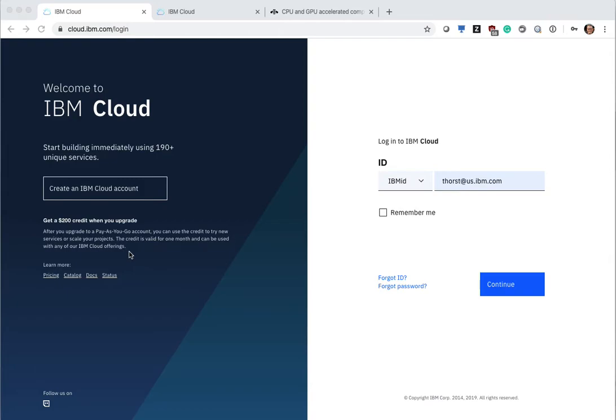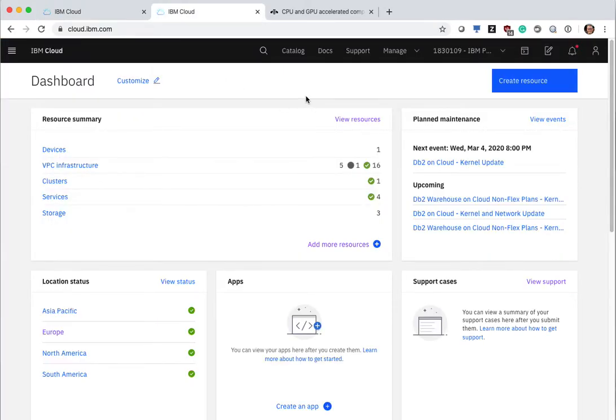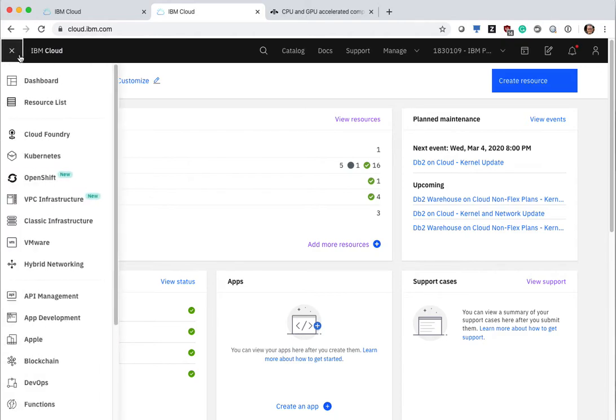When you get started, you need a cloud.ibm.com upgraded account. If you're creating a new account, usually there are some promotions available to you. I've already logged in on this tab, and when you log in, you'll just land at cloud.ibm.com. From here, you can open up the menu bar on the left-hand side, and we can scroll down to the VPC infrastructure.